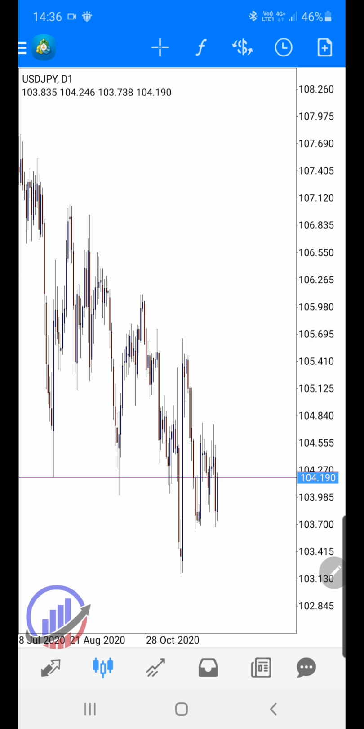Okay, so what you see in this chart here, I will try to explain one by one. From the top left hand corner is your forex pair, USD yen, followed by the time frame. This is the time frame that you are looking at. D1 means a daily time frame. The numbers below are your open, high, low and close for the day, for whichever time frame you are looking at.